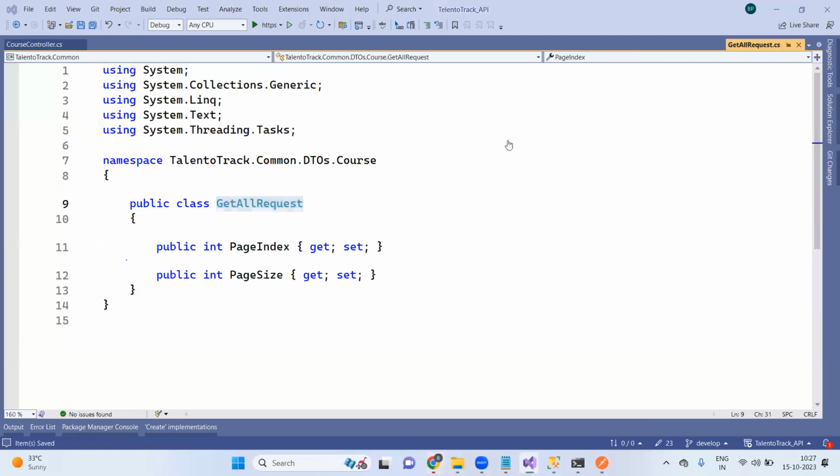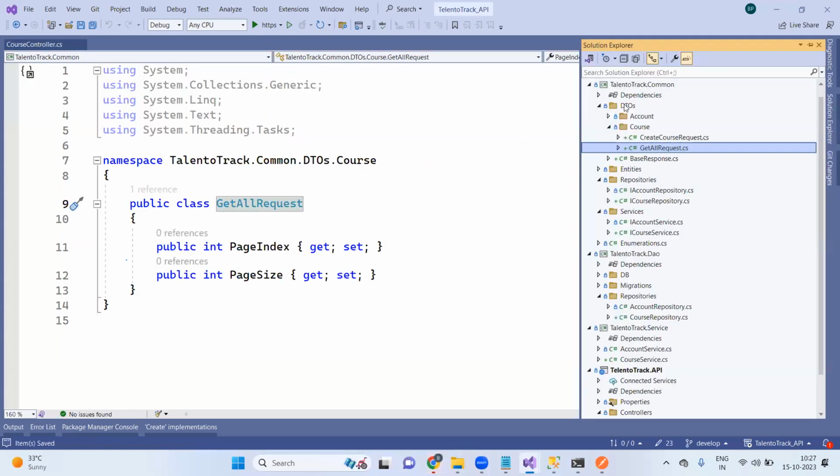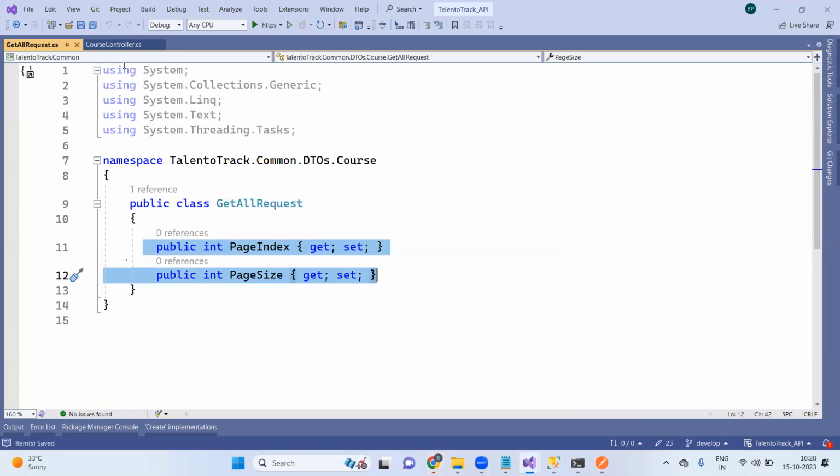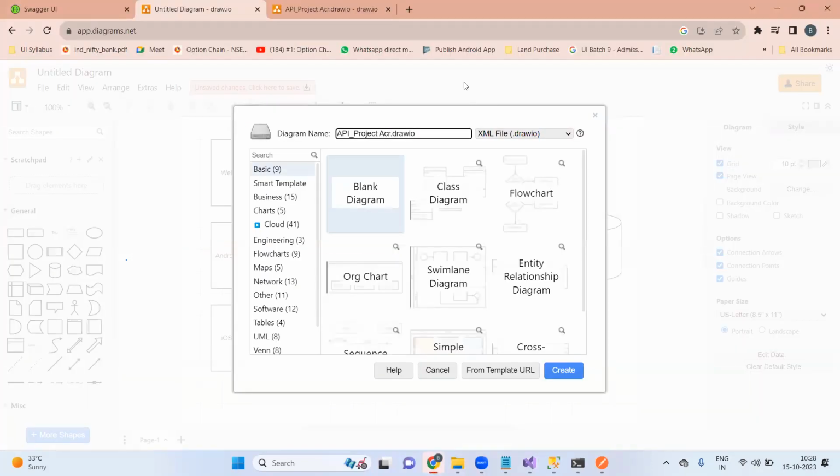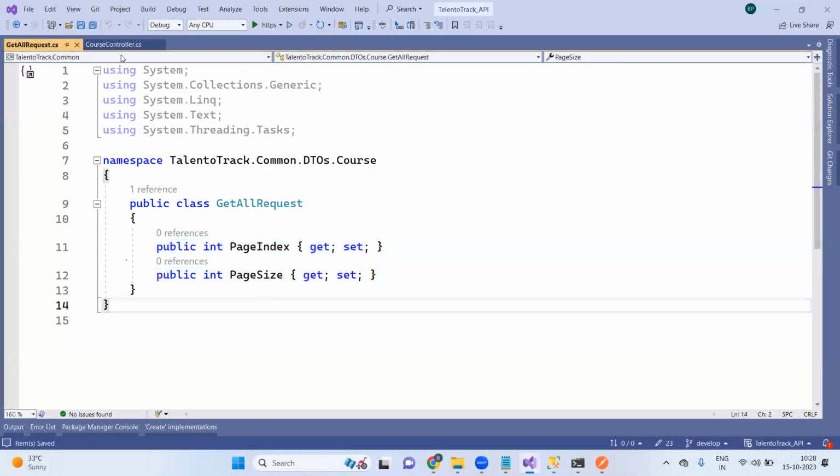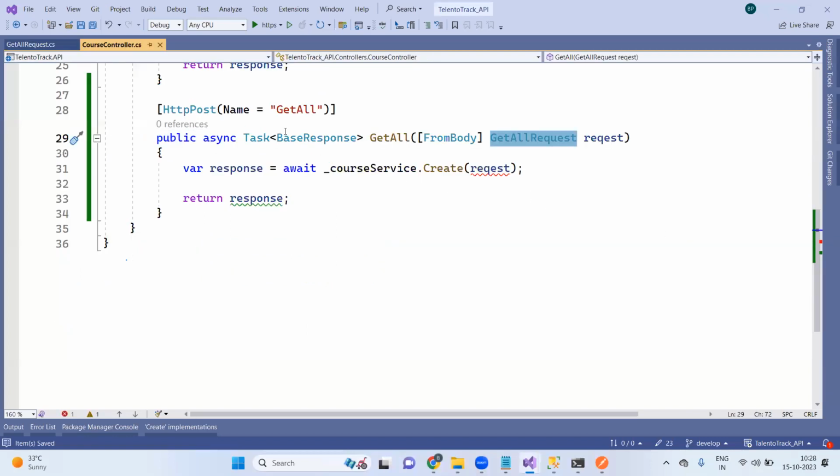If you notice, I have created this class inside the DTOs folder, DTOs in the common project. These are the DTOs for the courses API, for the get all API request parameters. Got it? This will also help you show the API schema in Swagger. Now go back to the project. I want to create the get all API. It will be post, and it will have these parameters.